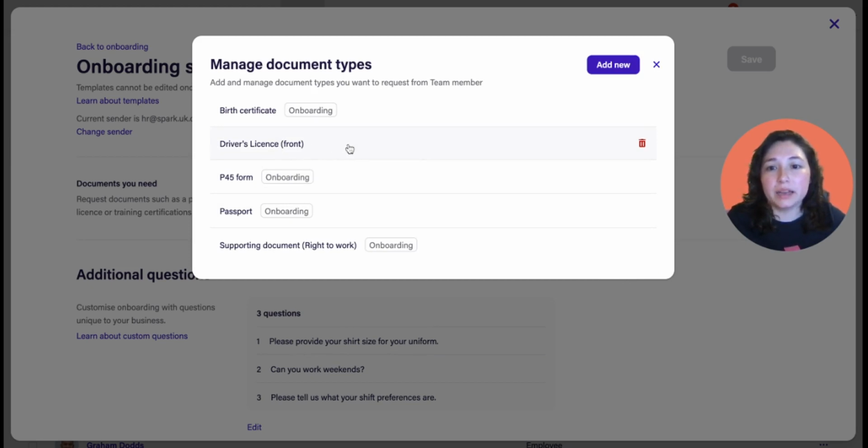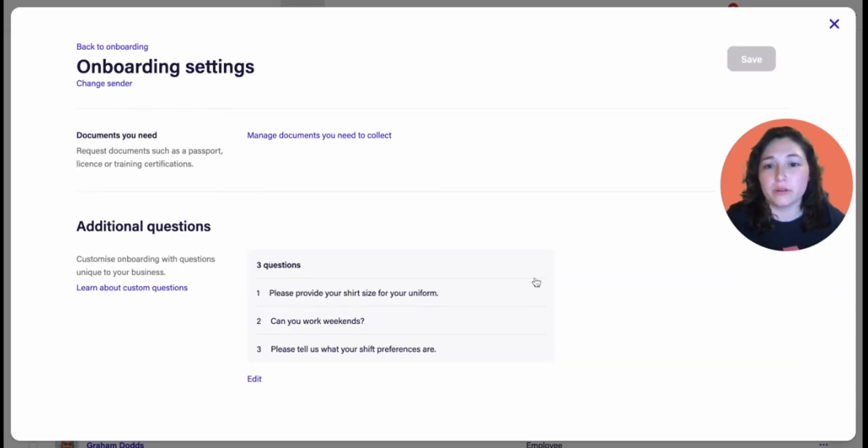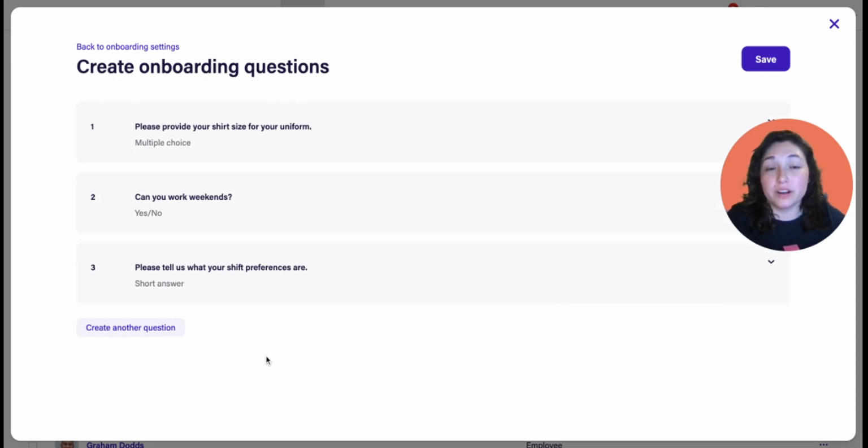You can see it's been added here, and I can delete it if I no longer need it. All right, I am happy with that setup. We're going to move on to our final section, which is all about additional questions. So this is any of the questions that we can ask our employees. Now I've already created three, so let's go in there and talk about them.